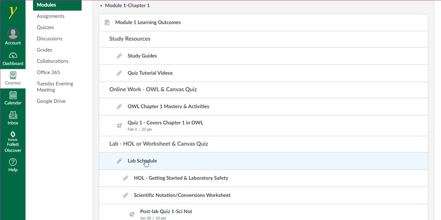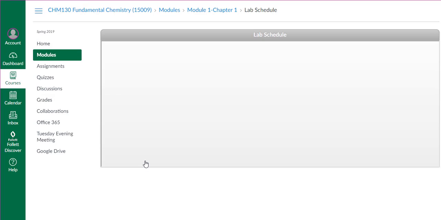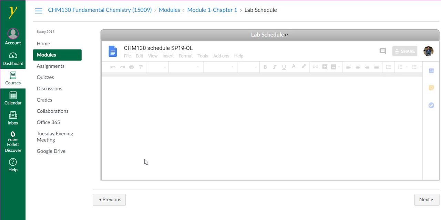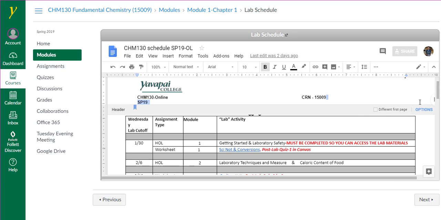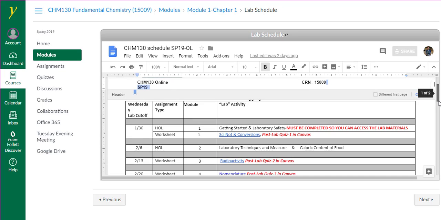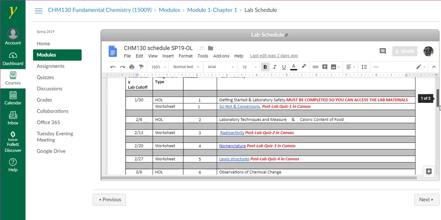I encourage you to click on the lab schedule to get a better understanding of how the lab assignments are coordinated. Within the lab schedule, you'll also find hyperlinks to the worksheets.